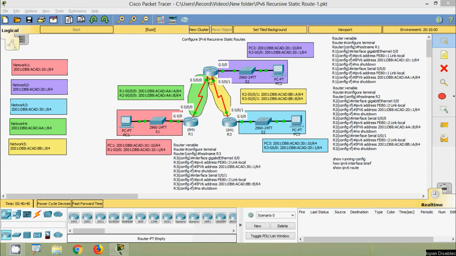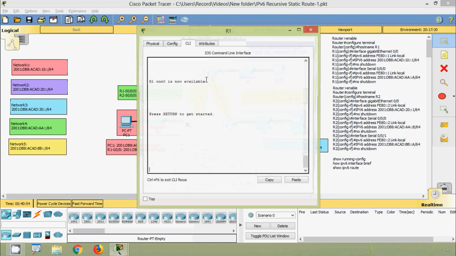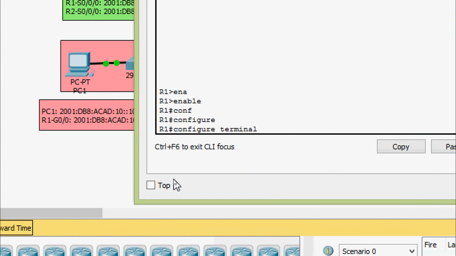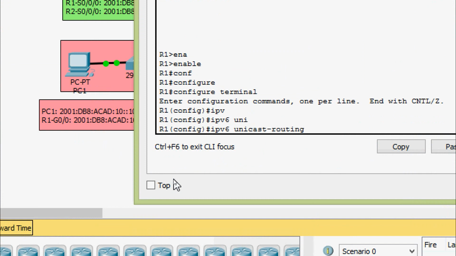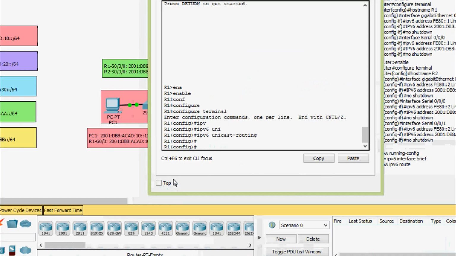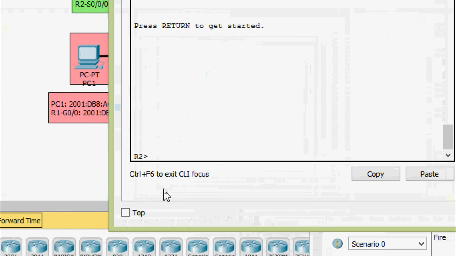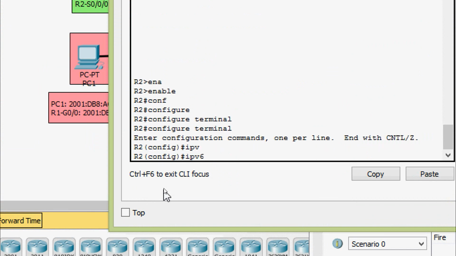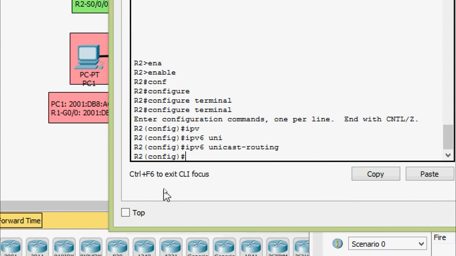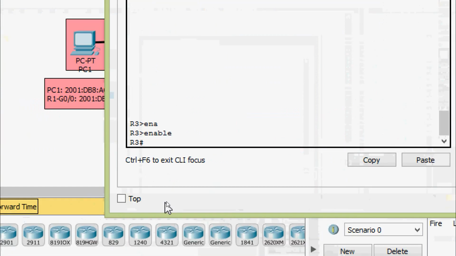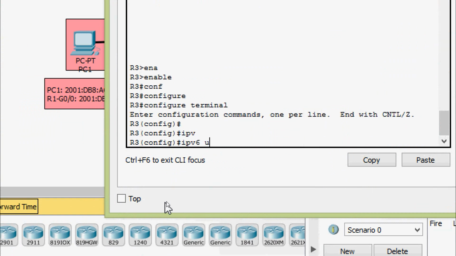Before coming to recursive static routes, we have to enable IPv6 routing on all these routers R1, R2 and R3. First of all, we will do it on this router R1. Enable, configure terminal. Here we have to give ipv6 unicast-routing. Now we'll do it on this router R2. Enable, configure terminal, ipv6 unicast-routing, and coming to R3, enable, configure terminal, ipv6 unicast-routing.